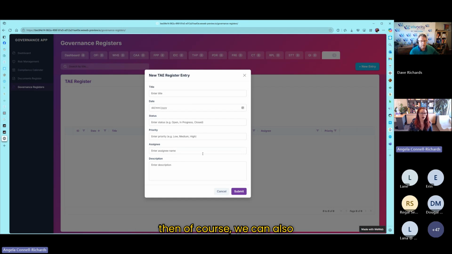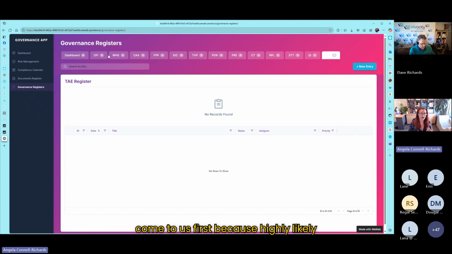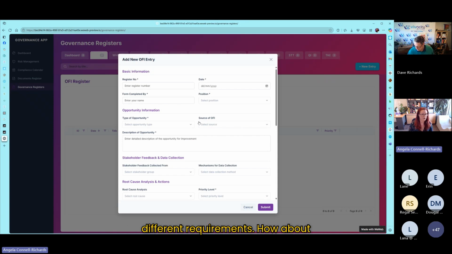And then, of course, we can also identify a way where you can add your own registers. So if you wanted to add any others, I'd love for you to come to us first, because it's highly likely that we're going to create registers that are going to be needed across all of the different requirements.